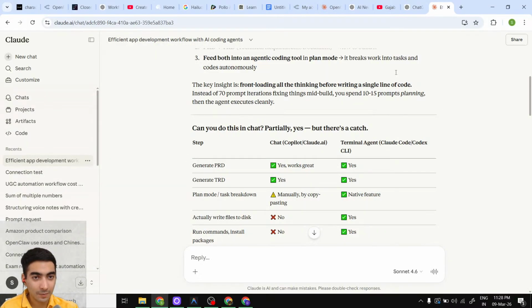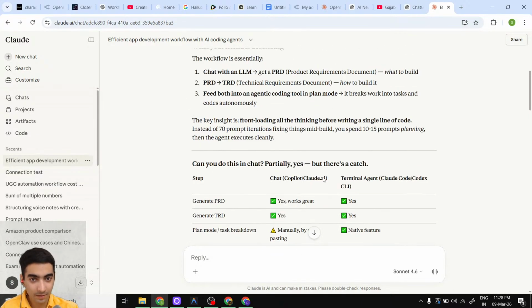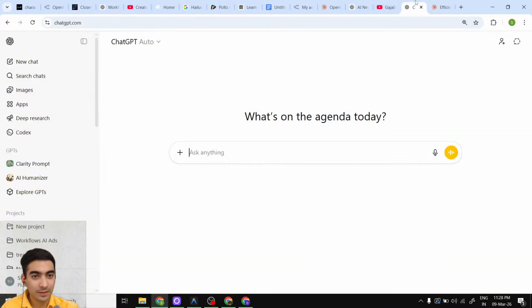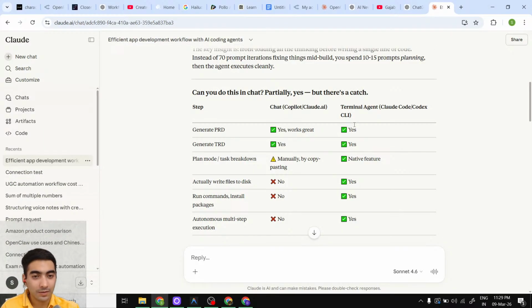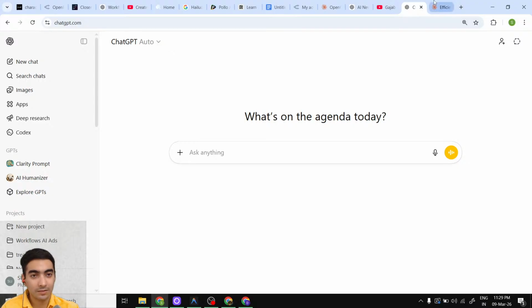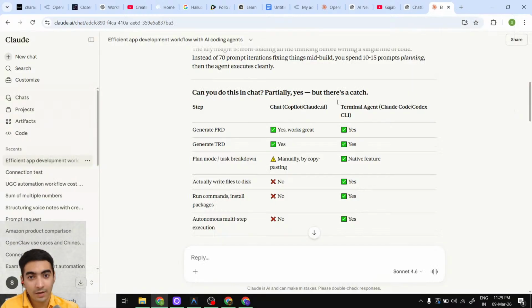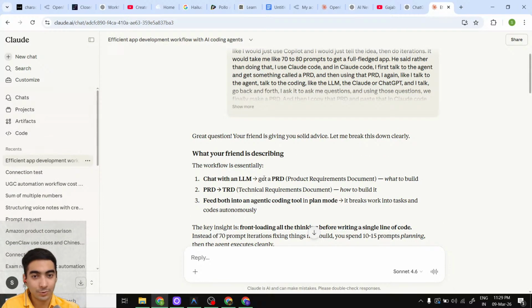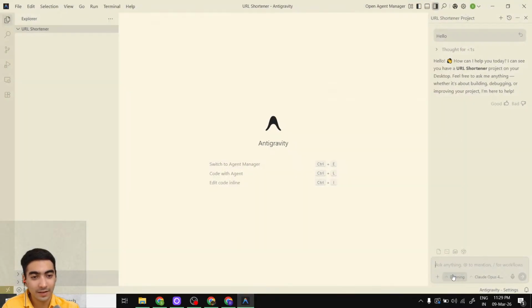Right. So I'll be following this workflow. I'll chat with ChatGPT because I have a plus version, the 2000 rupees one. I'll be switching to Claude very soon, but right now I have ChatGPT. The subscription is still there. So I'll be talking to it to generate a PRD and a TRD, and then I'll be taking that PRD and the TRD and pasting it in Anti-Gravity using Claude Opus.